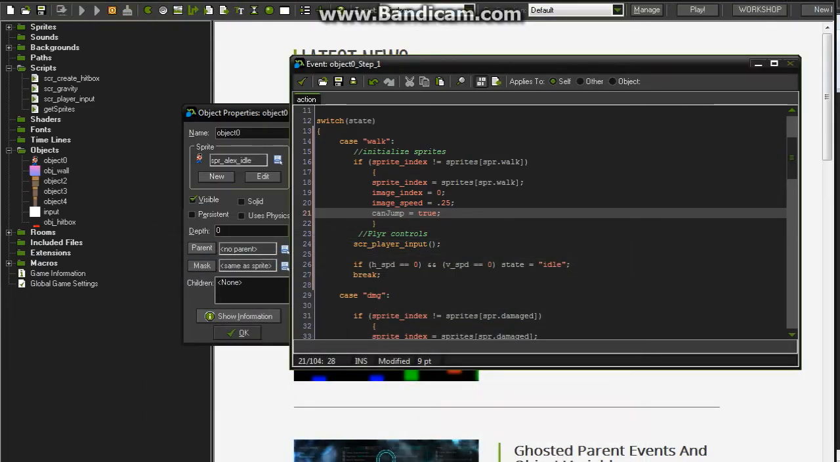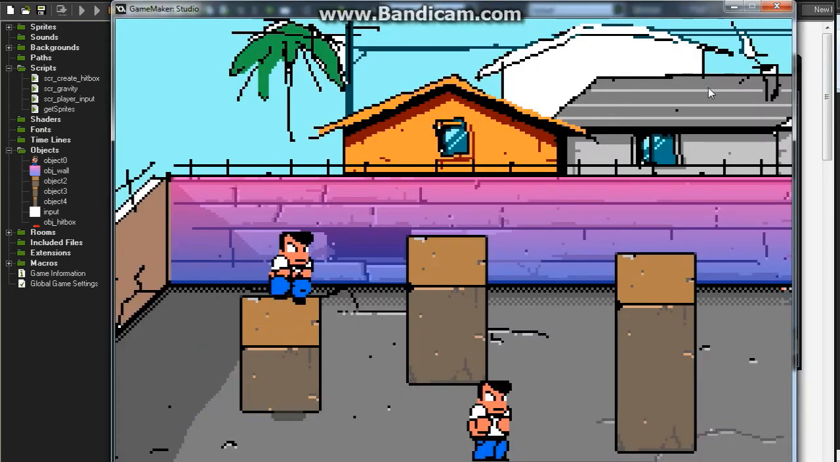Let's run it. And there it is. I'm trying to jump while I'm in the middle of the air, but I can't. As soon as I land, I can jump again. Alright, cool. Another thing we gotta fix: you see how when I walk off the edge, he just kind of keeps walking. I want him to go into the jump state when you walk off an edge like this.